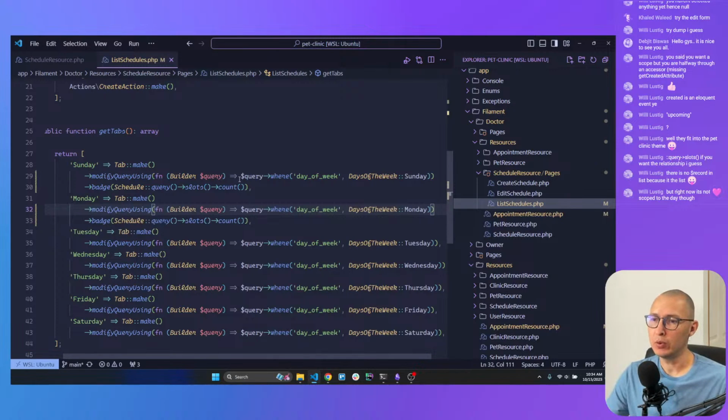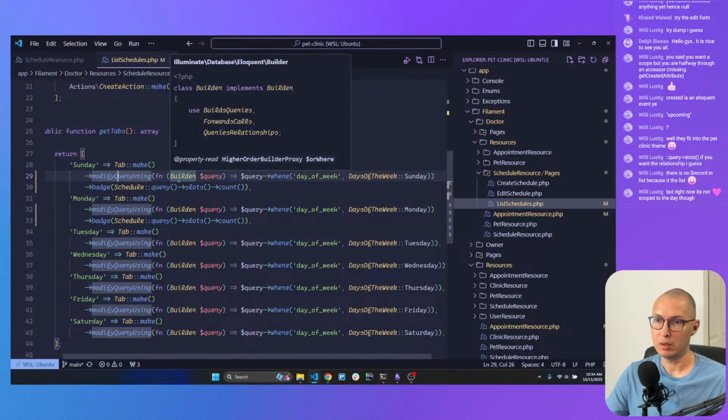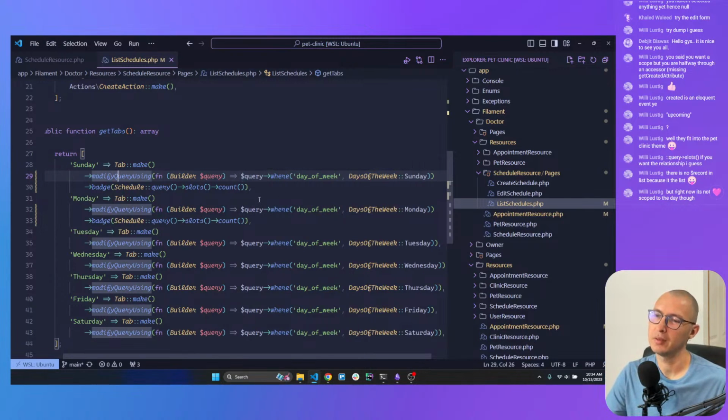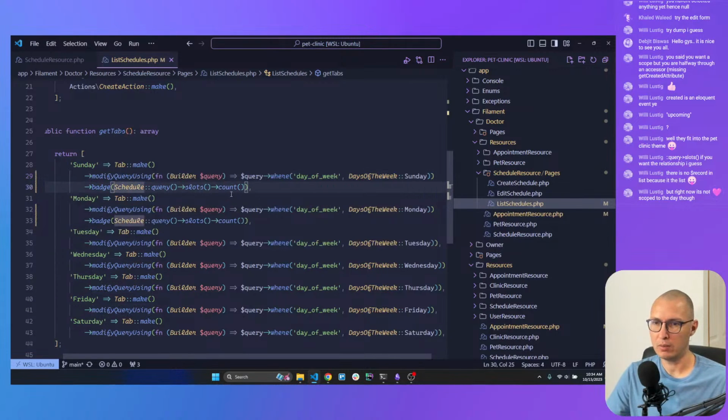So I guess I have to just do the query, get the count or get the record, and then do slots count. Which I'm not happy about, but let's give it a try. Because right here, when I'm doing modify query using, I don't know if I like that though. Let's just try if it works. Query. So I have to do basically this thing again.